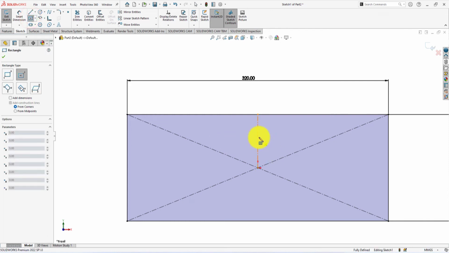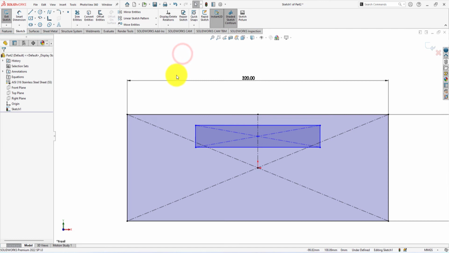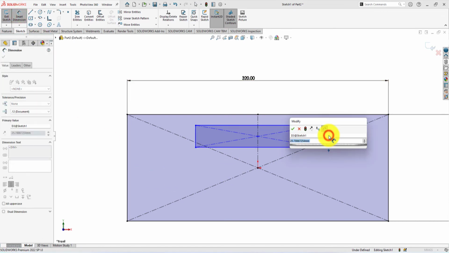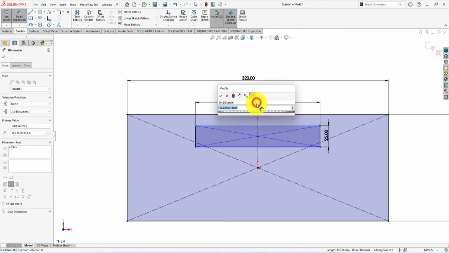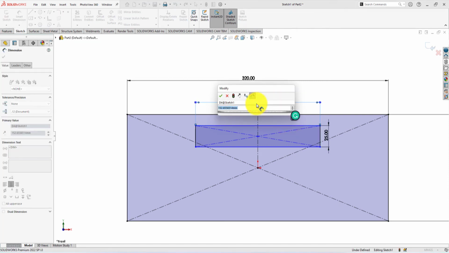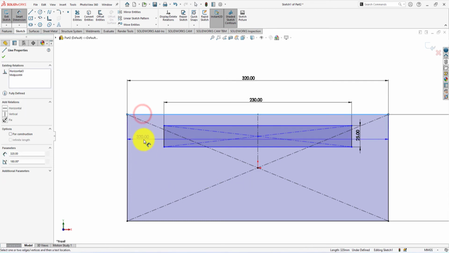Draw a center rectangle like me. Make sure the center of the rectangle is coincident with the construction line. Height is 25 millimeters. The width is 230 millimeters. The distance between these two lines is 60 millimeters.